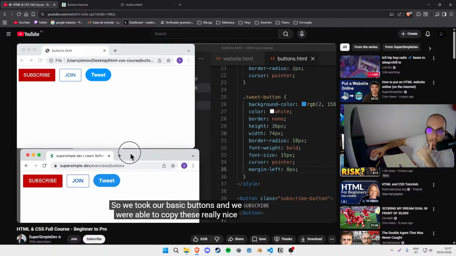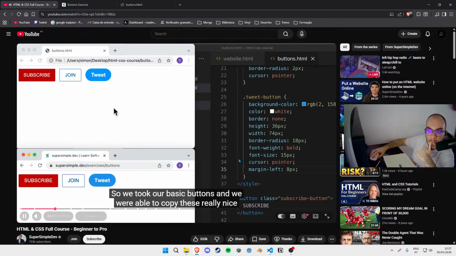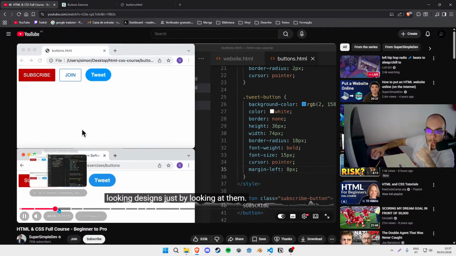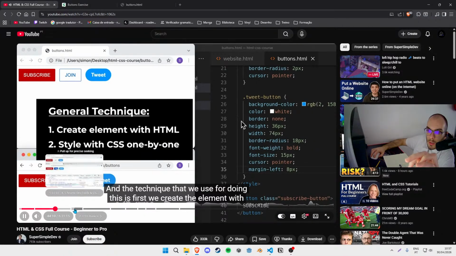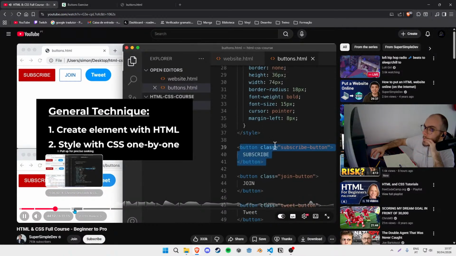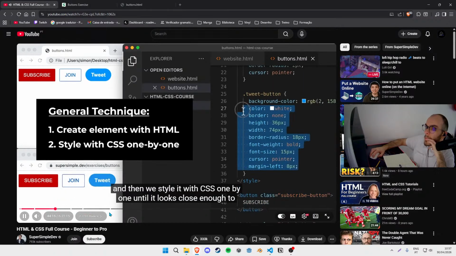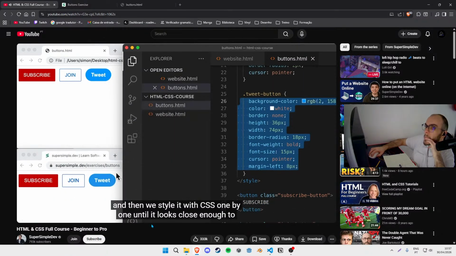So we took our basic buttons and we were able to copy these really nice looking designs just by looking at them. And the hover technique that we use for doing transitions. This is, first we create the element with HTML, and then we style it with CSS one by one until it looks close enough to our design.